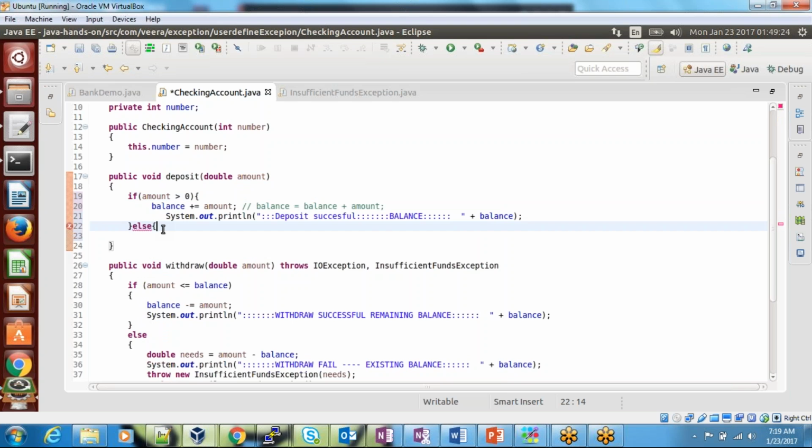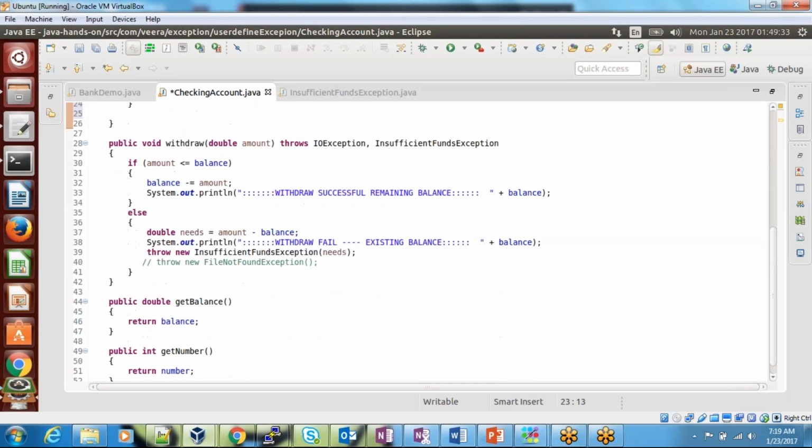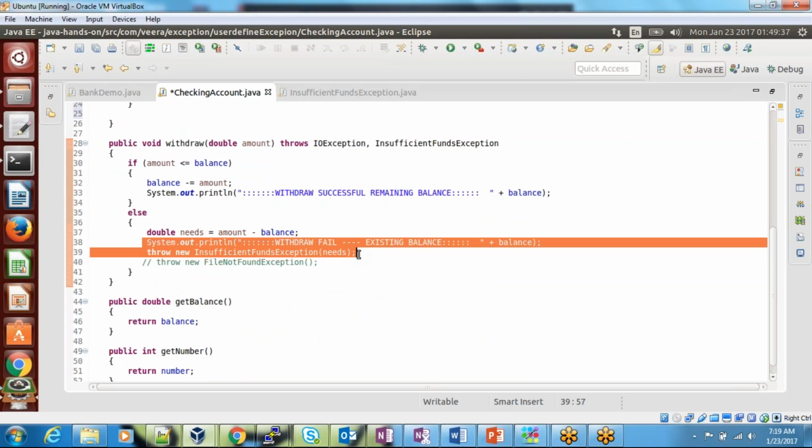Else, if you want to throw an exception, you can throw an exception, or if you just want to print a message, you can print a message. That is up to you. If you want to throw an exception, just go ahead and throw one. But here I cannot use insufficient funds for deposit. I can say invalid fund.